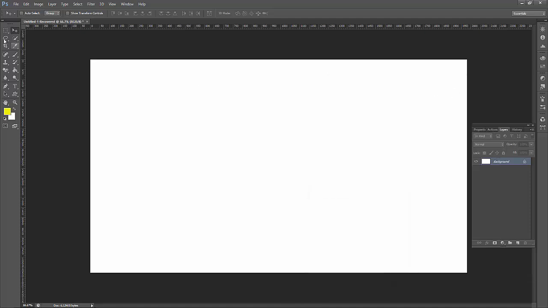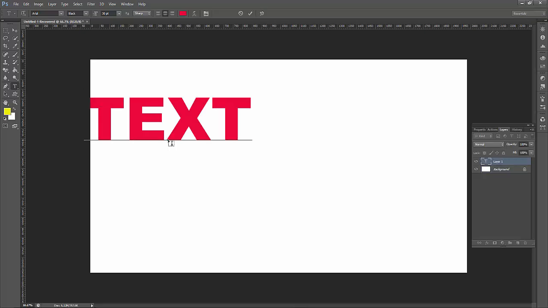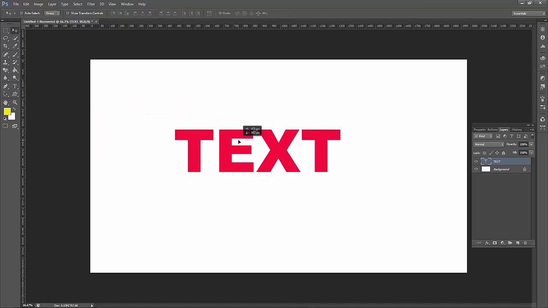Now we're going to the text tool option. Now click. Now type your text. Now go to the text layer option. Now click the mouse right button option. Now select the blending option.